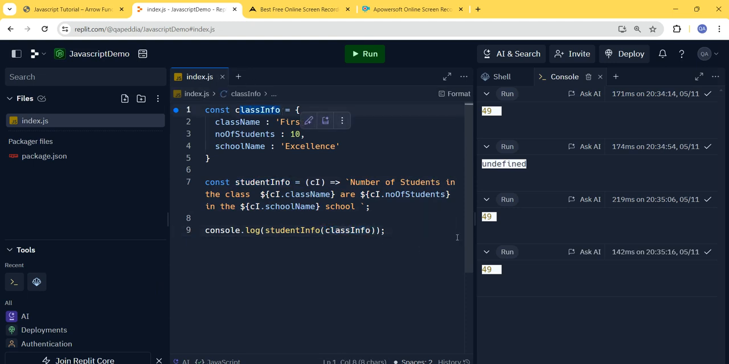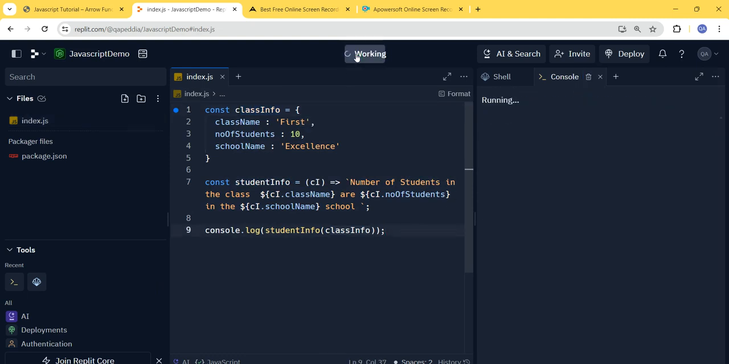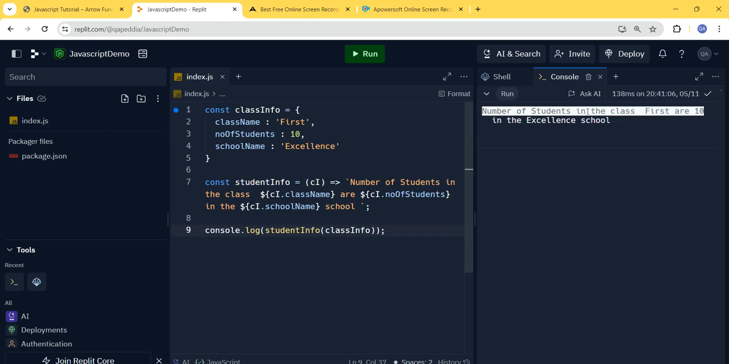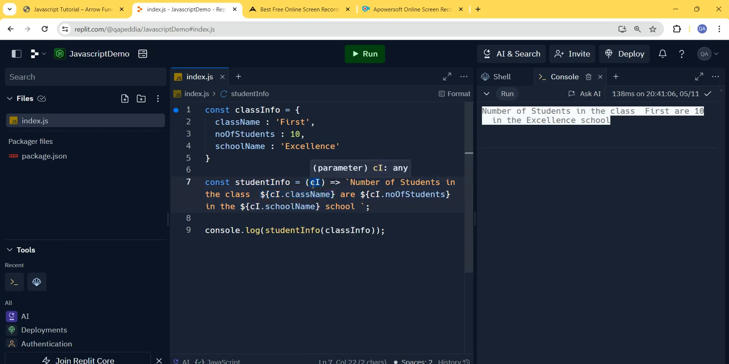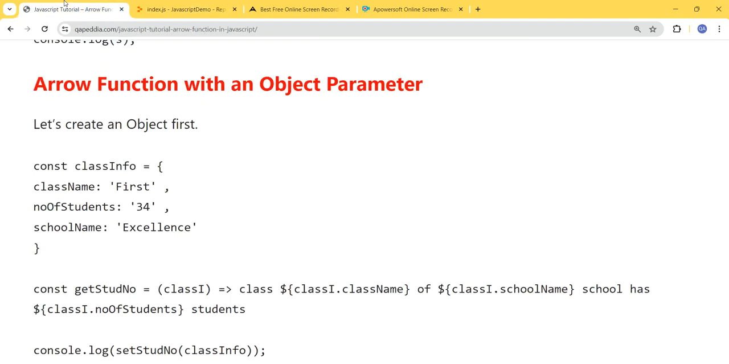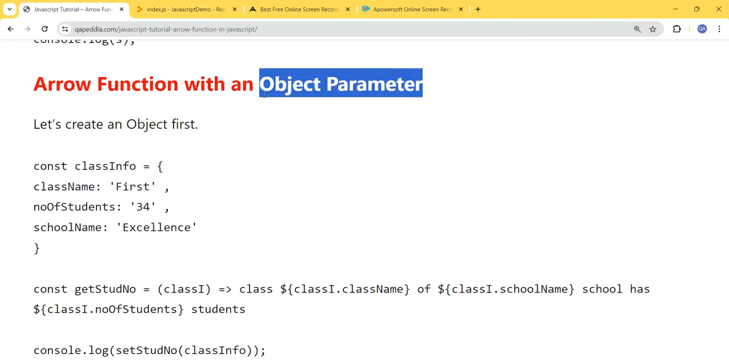Then we are calling this arrow function studentInfo, and inside this we are passing the actual object name classInfo. Now if I run this, it prints the number of students in the class first are 10 in the Excellence school. This is what we wanted to print. We could have written it directly inside and printed it, but we want to print dynamic values using the object. We want to pass only one parameter, which is an object, and using that object print the dynamic value. So this is how our arrow function with an object parameter works.